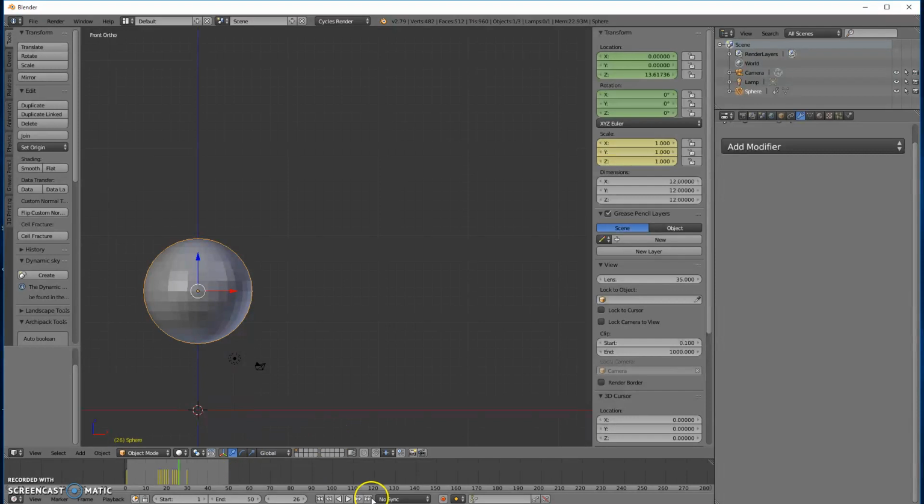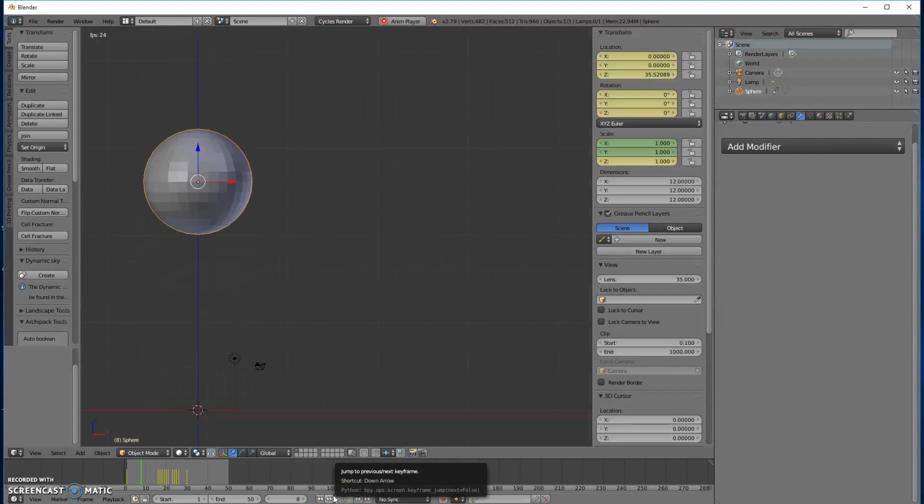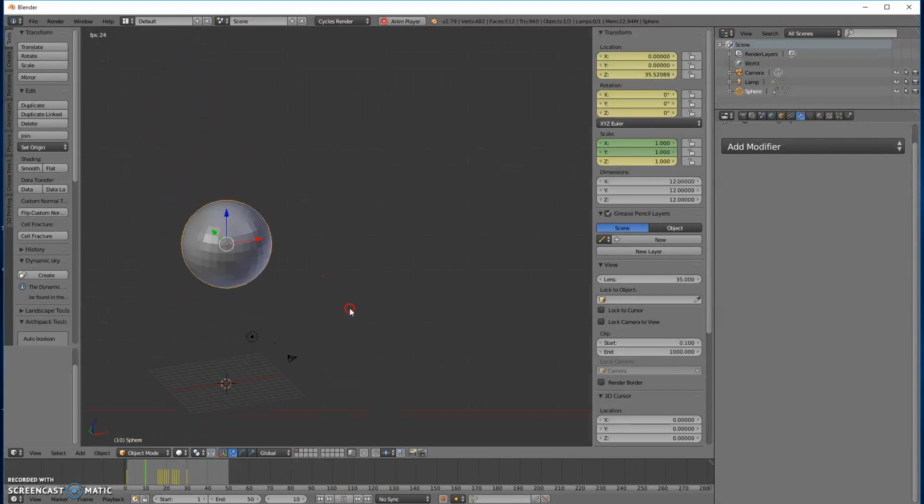Now, I want to see how this looks, so I'm going to go back to beginning, hit play, okay, and there's my bounce. Okay, and I can, of course, hit 5 on the number pad to go back to orthographic, and there we get our little animated bounce of the ball. So that's how you do keyframing.